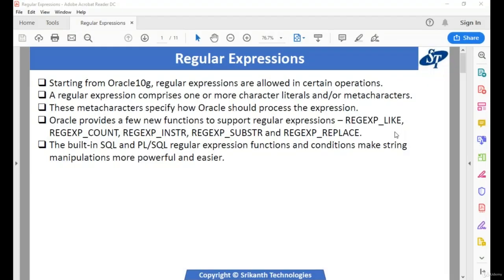Hi, in this lesson, we understand how to use regular expressions in Oracle. Starting from Oracle 10G, we got support for regular expressions. We have four different functions dealing with regular expressions, and one more was added subsequently, which is regular expression count.